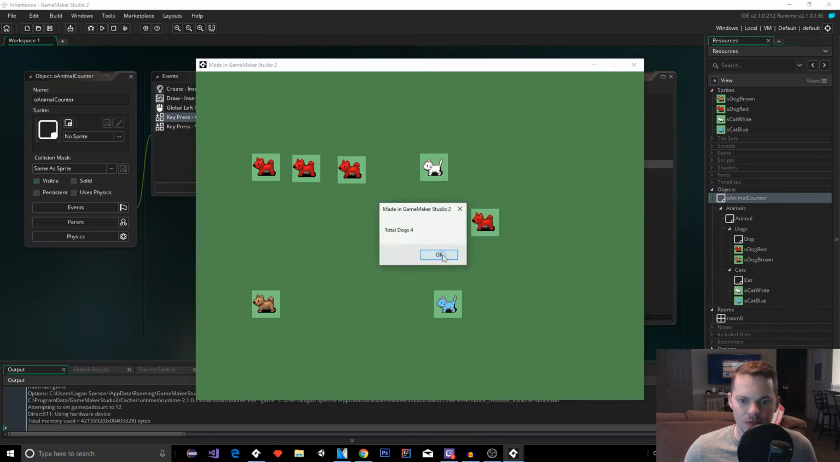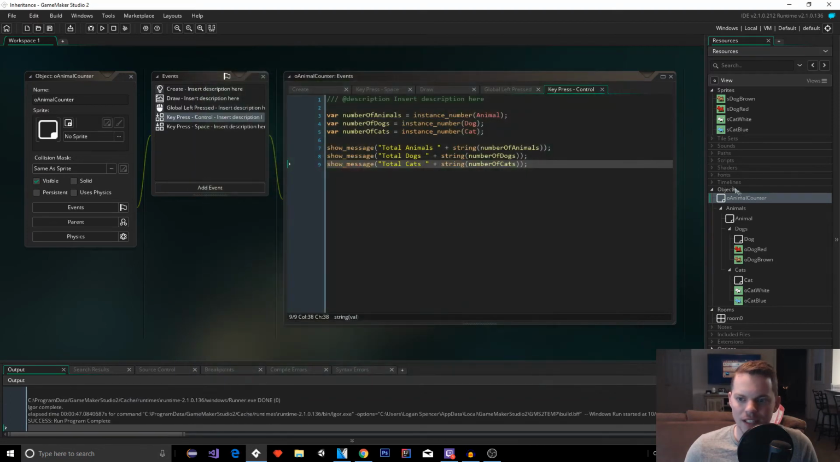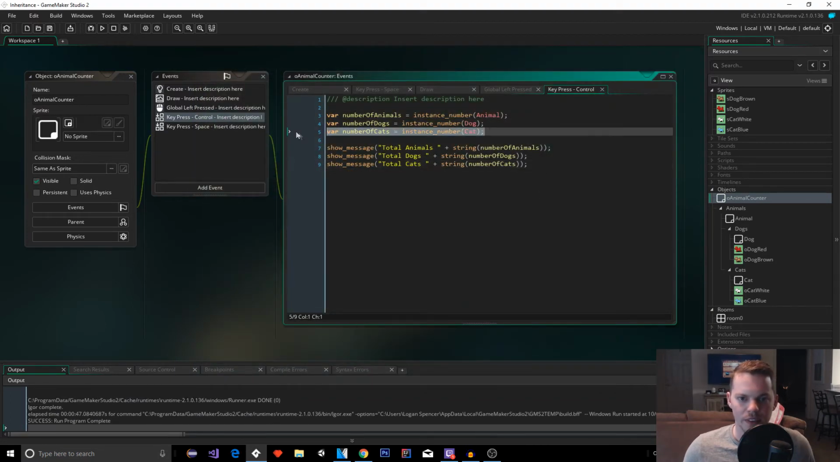So now let's put down a couple cats. So how many cats do we have? We have 1, 2, 3, 4, 5. Right, 1, 2, 3, 4, 5, 6, 7 cats total. So total animals 11, dogs 4, cats 7. Awesome. We could take this one step further with our animal counter now.